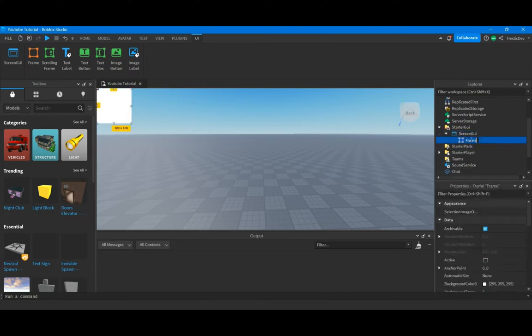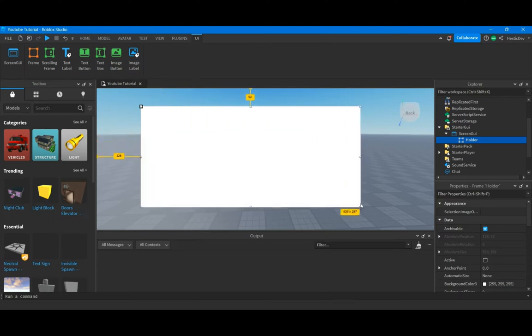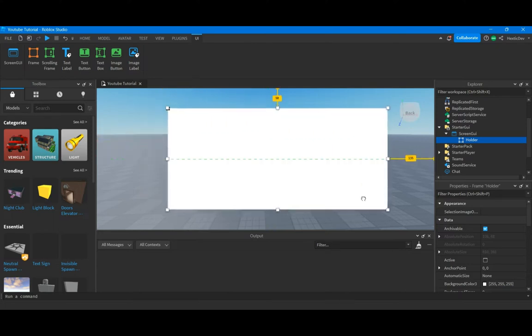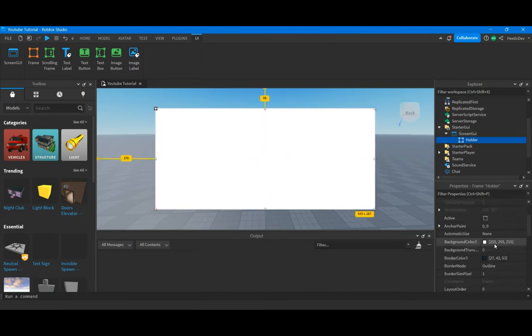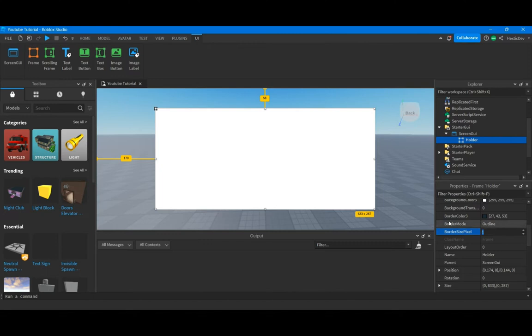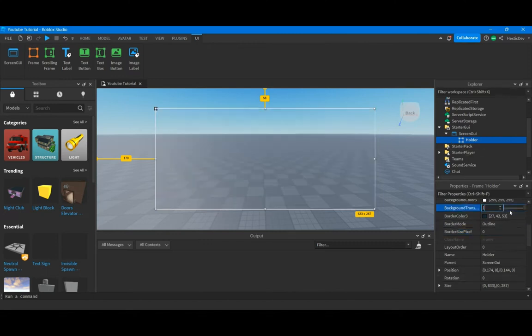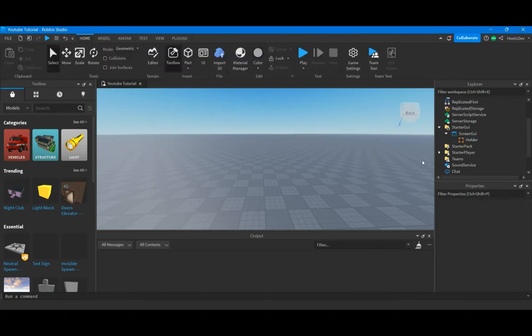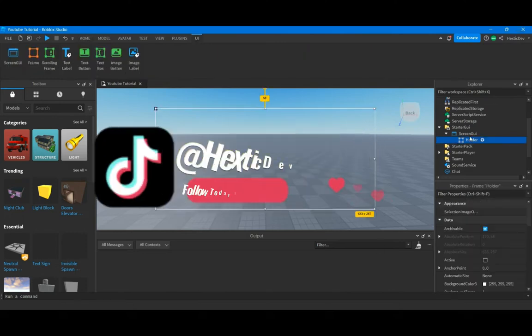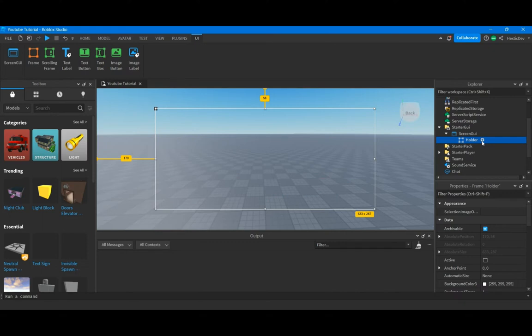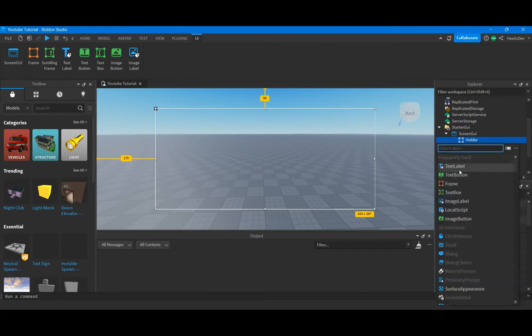So from the screen GUI, you can press the plus button and insert a frame. Your frame is going to be considered your holder. This is what's going to hold your play button or your settings or whatever. We can just make it there, and then we'll find the center. Okay, so then from there we can go to border size. We're going to put 0. Background transparency is going to be 1.